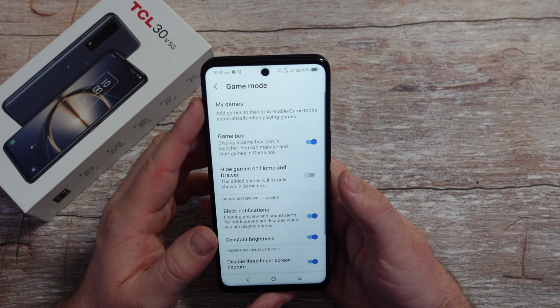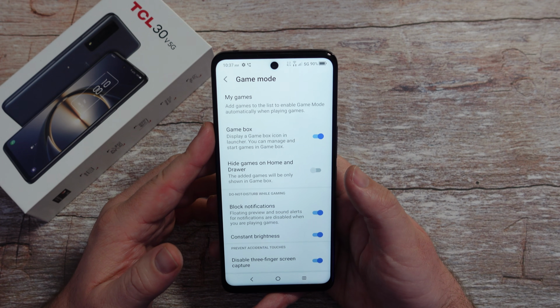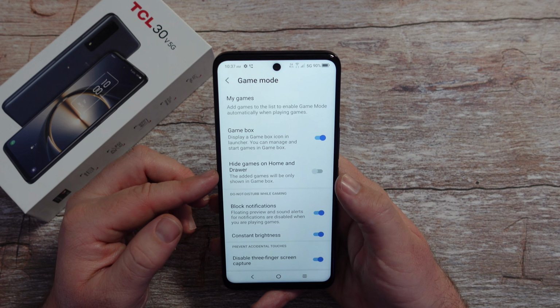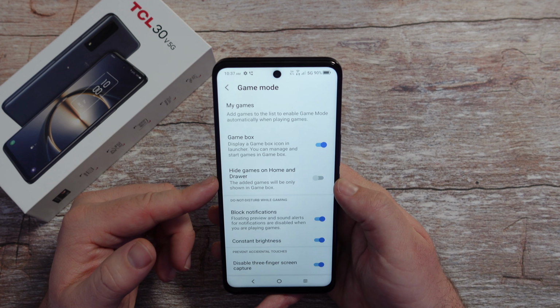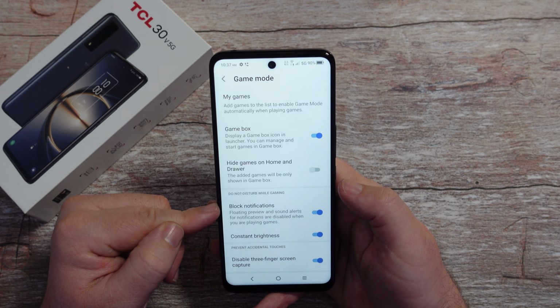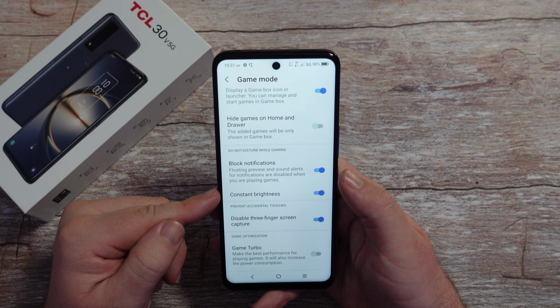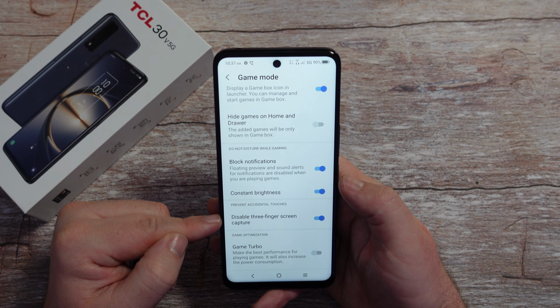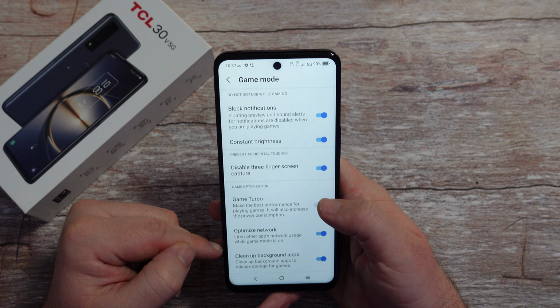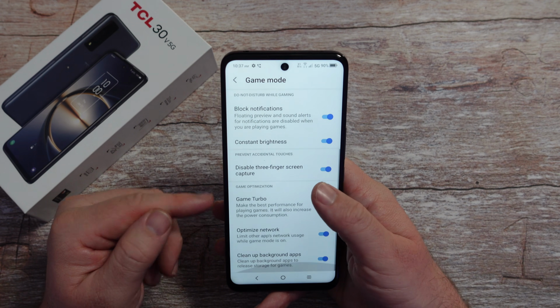Game mode, very helpful. If you're a gamer and you want to game on this phone, turn this on and you can hide games on the home and app drawer so that they don't show up. The added games will only be shown in Gamebox, so you'd have to open up the Gamebox app. You can block notifications when you're gaming, constant brightness, disable 3-finger screen capture, turbo mode. So you have all that stuff for when you're gaming.